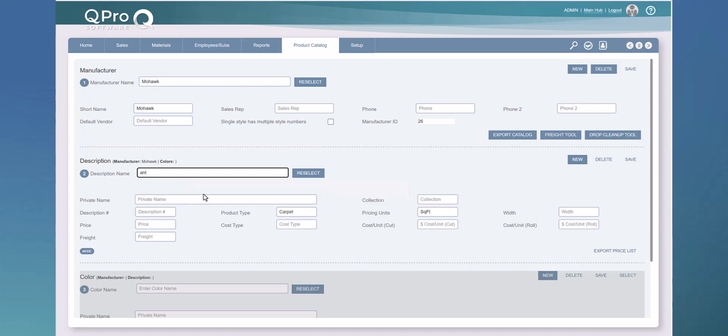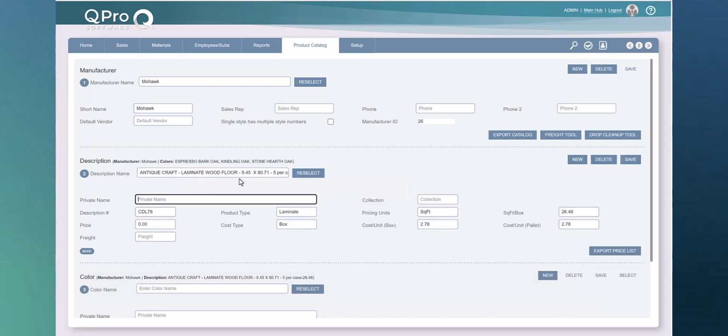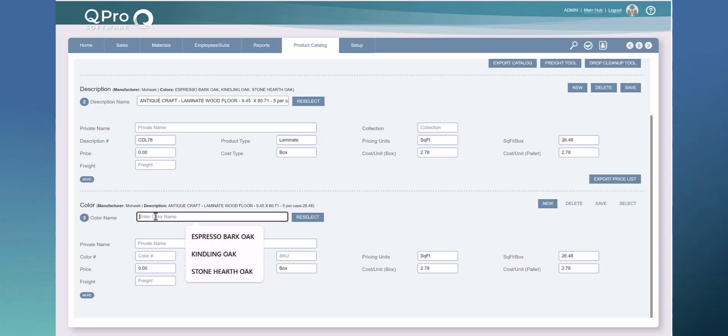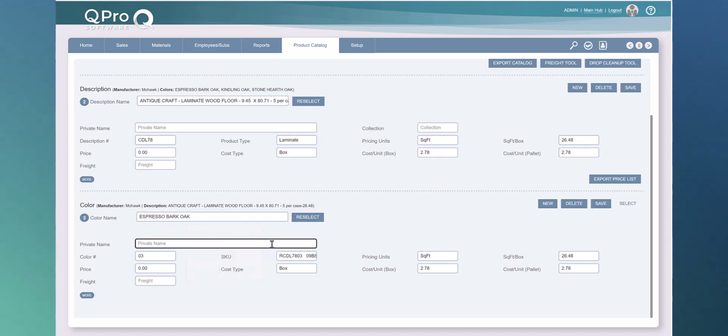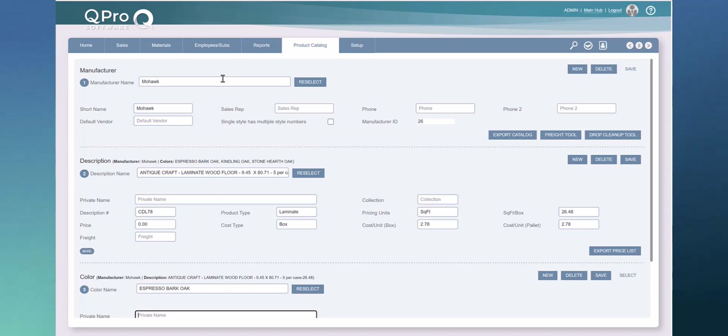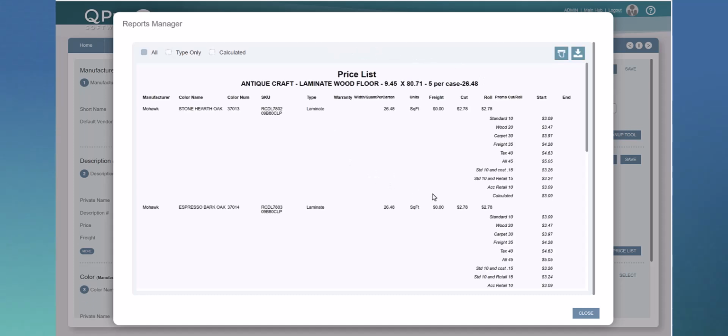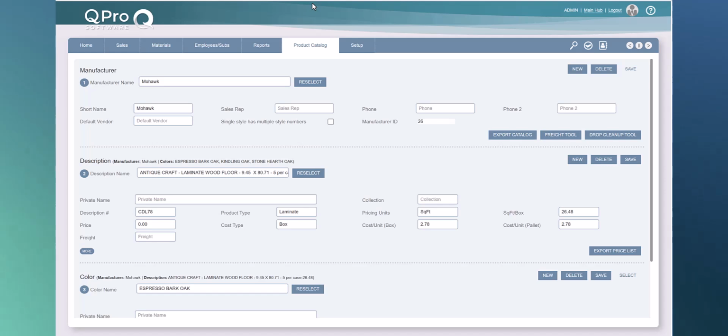Now that we've selected the description, we can come down and search for a color, again the same way, by clicking on a color or doing the search. Let's go back up to manufacturer. One thing I want to point out is the export catalog button here. If you click this button, it will export everything under that manufacturer into a CSV file, all of the descriptions and colors that are associated with that manufacturer. The next button is exporting the price list. This puts the price list into a PDF format.